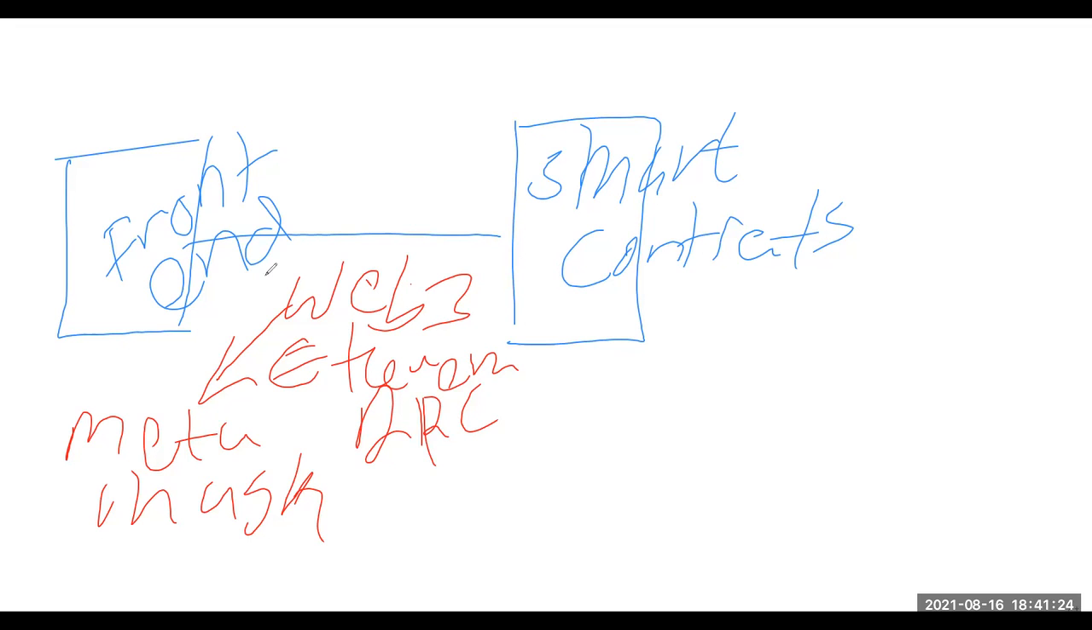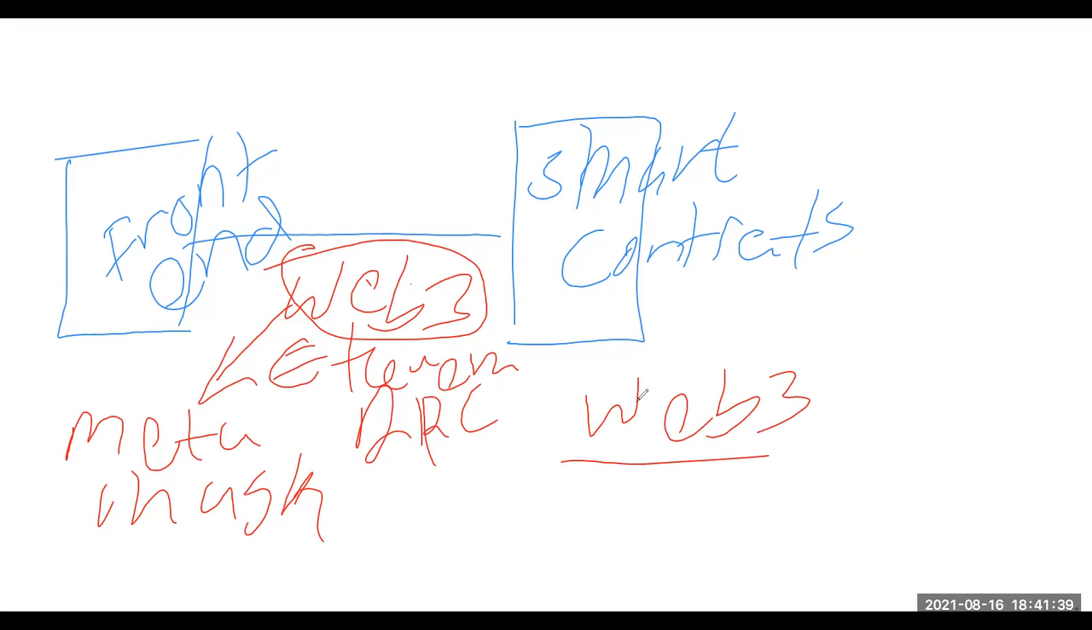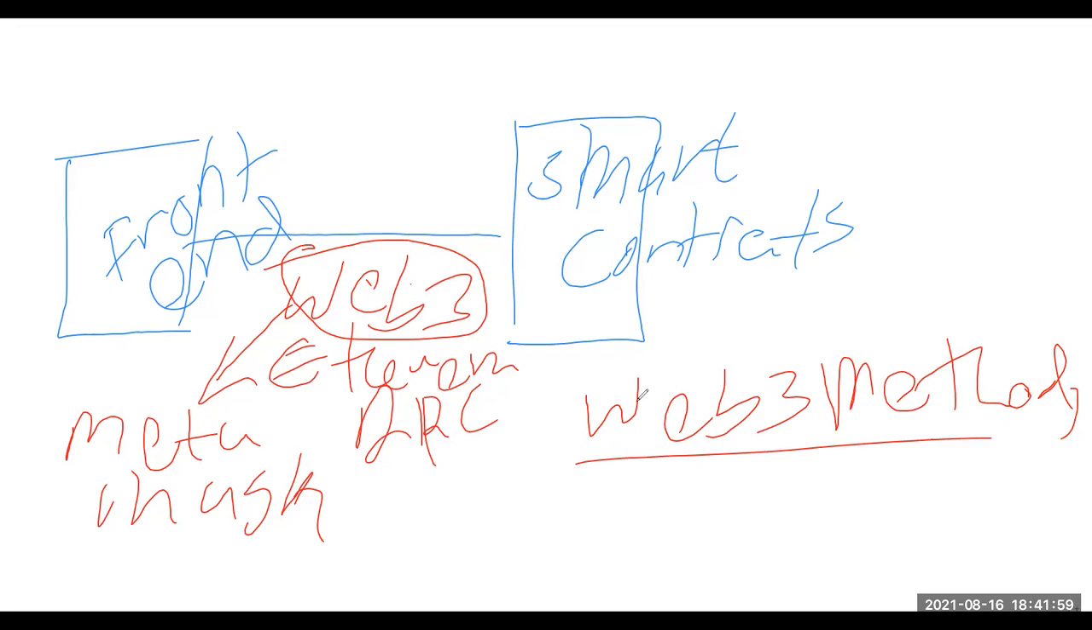Web3 generally is the one that provides all those things. Web3 has what we call methods. Methods are like functions, like the way we have an approval function, a ban function, a transfer function.